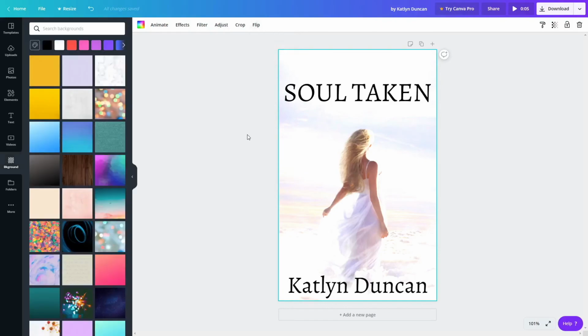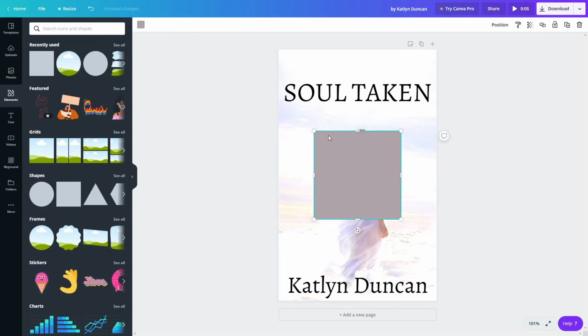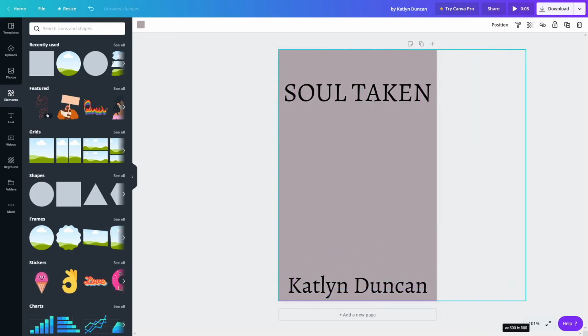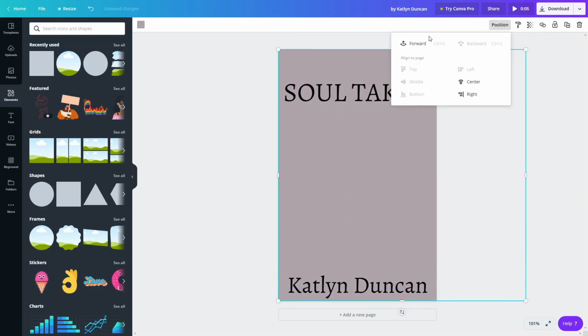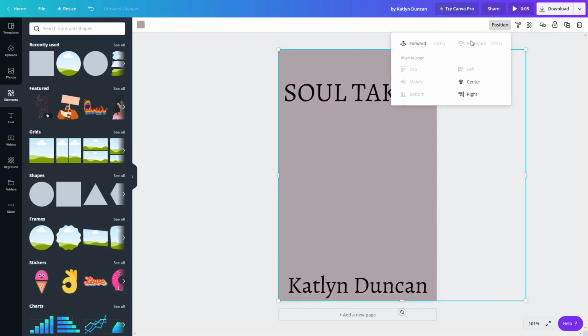One little tip that I like to use as well in the Elements tab. So say I wanted this to look a little more of a different color. So sometimes I will add this block image, and I'll just drag it down until it covers the whole book cover. And you can also position this differently. So I can bring it forward so that everything disappears, or backward and then certain things come forward.